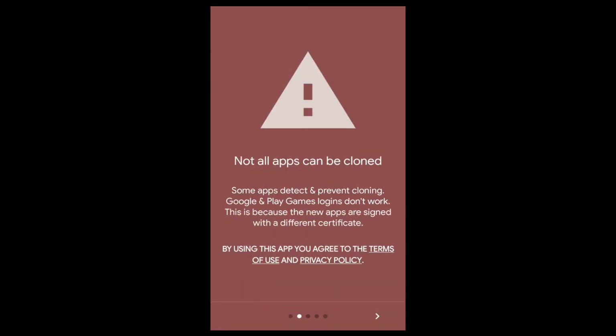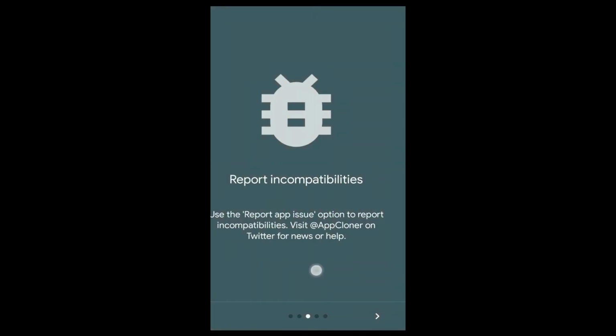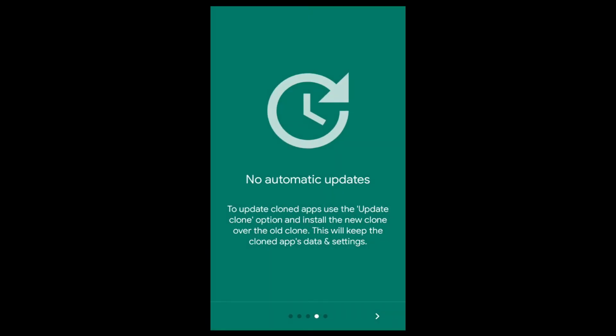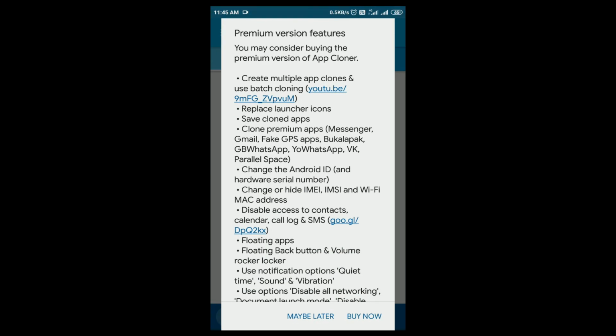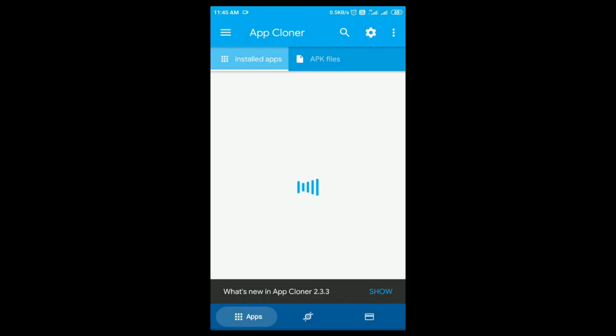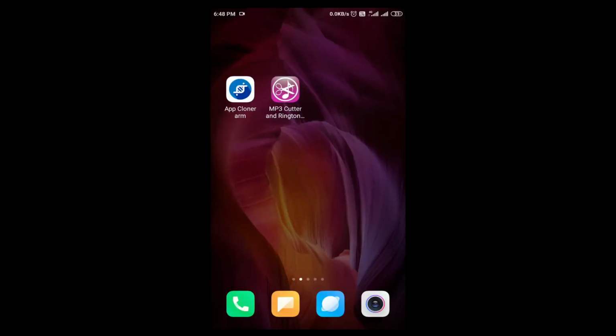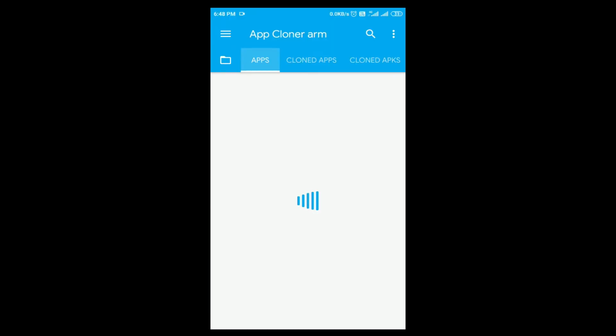We can't clone all the apps. Google Play logins don't work. The auto update doesn't work for cloned apps. For cloning the apps we need not root the phone. We can keep two different versions of the same app installed. Keep one version up to date and an old version of the same app.